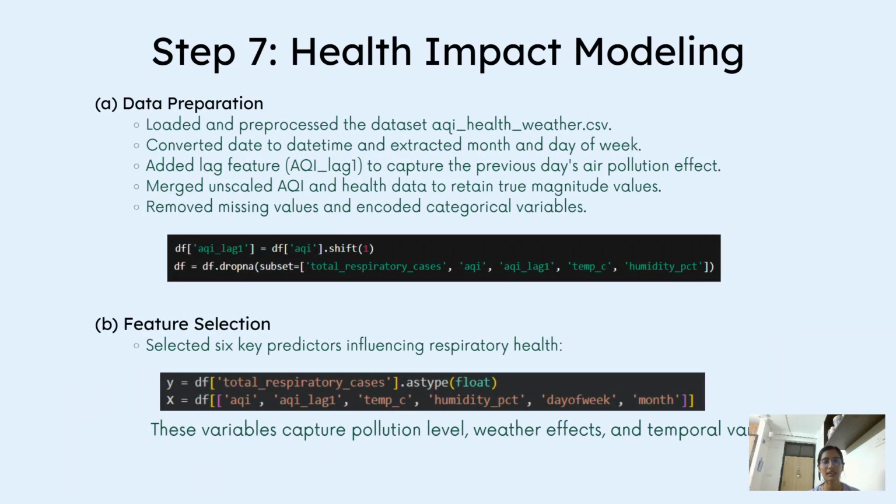So in the health impact model part, we first merge the data. We first load and pre-process the data, and then convert date to datetime and extract months and days of the week. Then we added the lag function to capture the previous day's air pollution effect. Then we merge the unscaled AQI and health data to retain true magnitude values. Then we remove the missing values and encode categorical values. The next step is the feature selection.